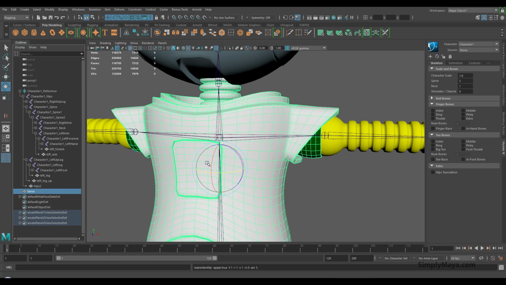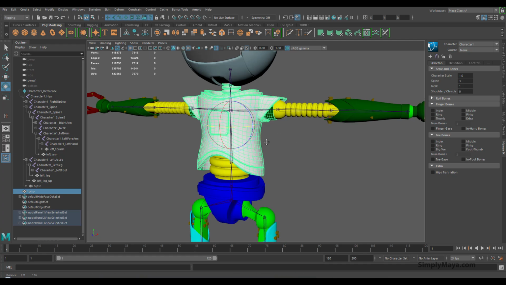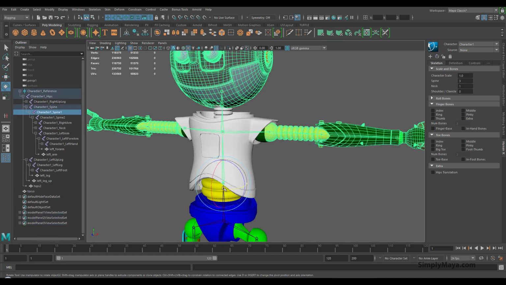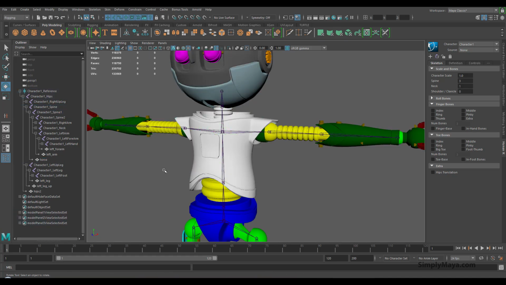If you don't freeze the transformations and delete the history, all sorts of weirdness can happen. It can also slow down your rig quite substantially in some cases. So let's put this guy back on the torso joint, which was in this case spine 1. Spine 1, there we go.